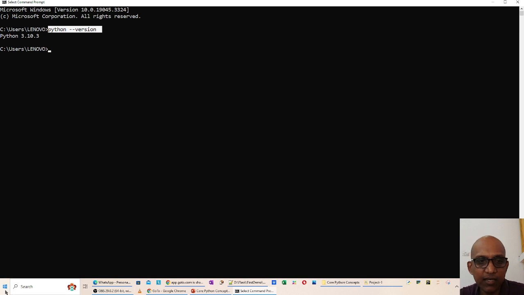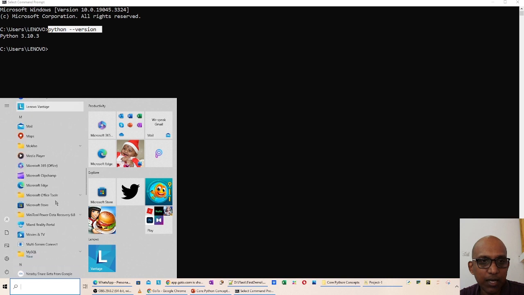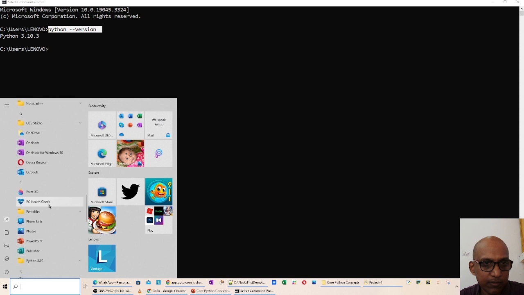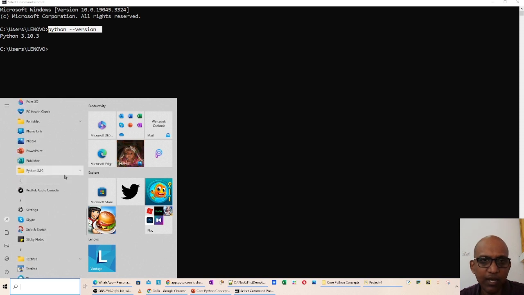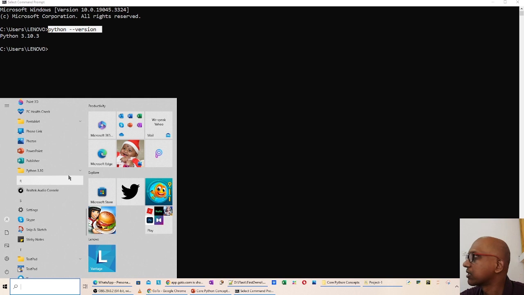Okay, so this is one way. The second way is that if I go to the start menu, there is a folder called Python here. Let me check it. See here, Python 3.10. My version is Python 3.10, but if you are installing Python 3.11 or 3.12, you can see that version. If you expand this, you can see the list of all the components available in the Python software. If there is any error in your Python installation, you won't see this folder at all.